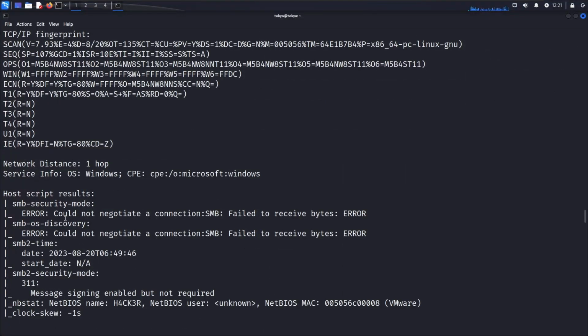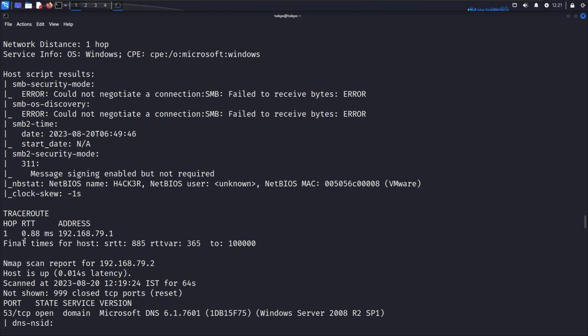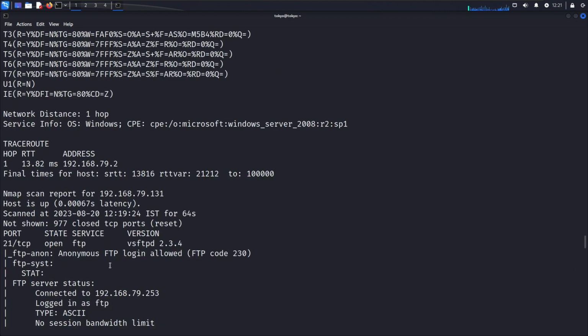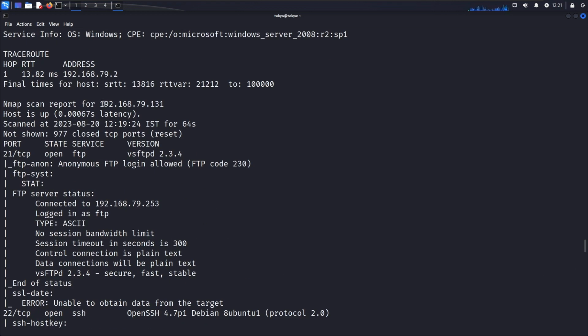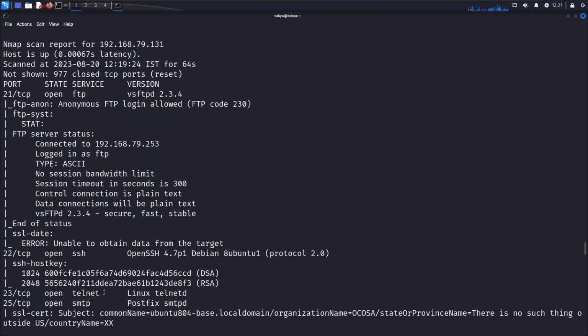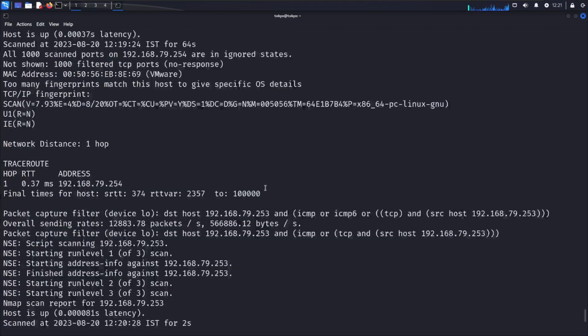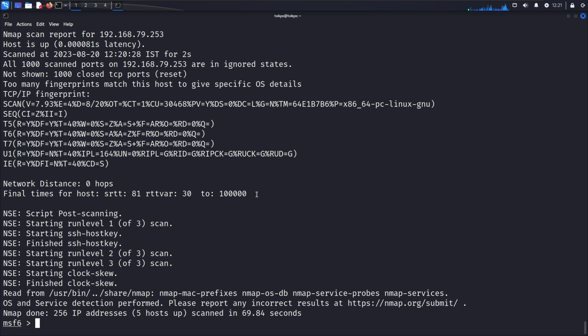Okay, so traceroute, final times of host as RTT. Then 192.168.79.2, its host is also up. One service is running here, Microsoft DNS. Then another, 192.168.79.131. Here the FTP port is open, SSH, Telnet, SMTP. Okay, no problem. So now we will directly see the list of hosts.